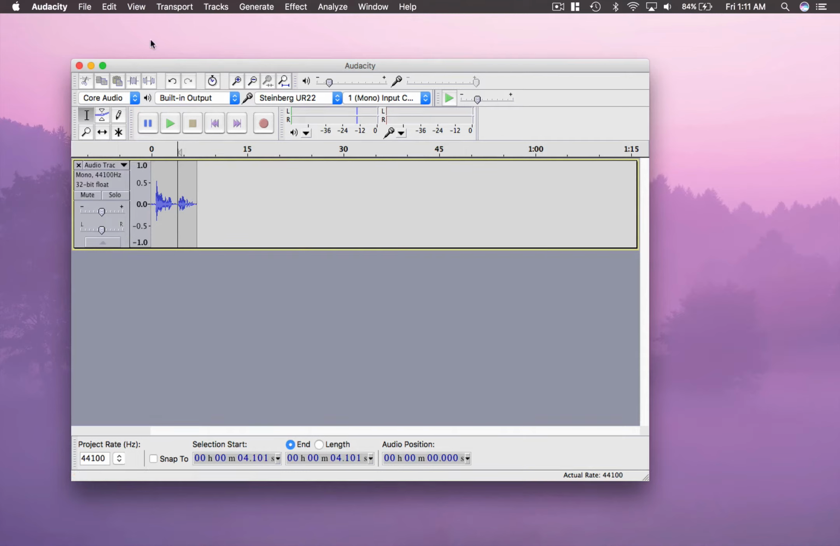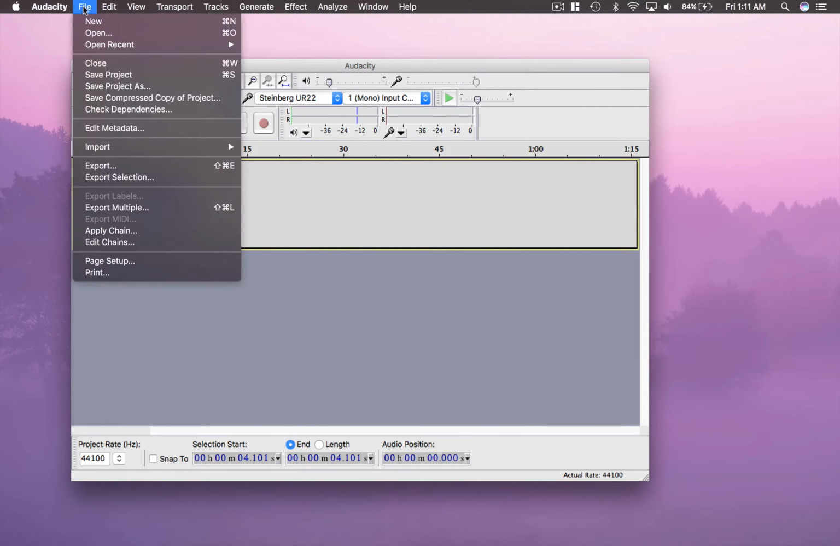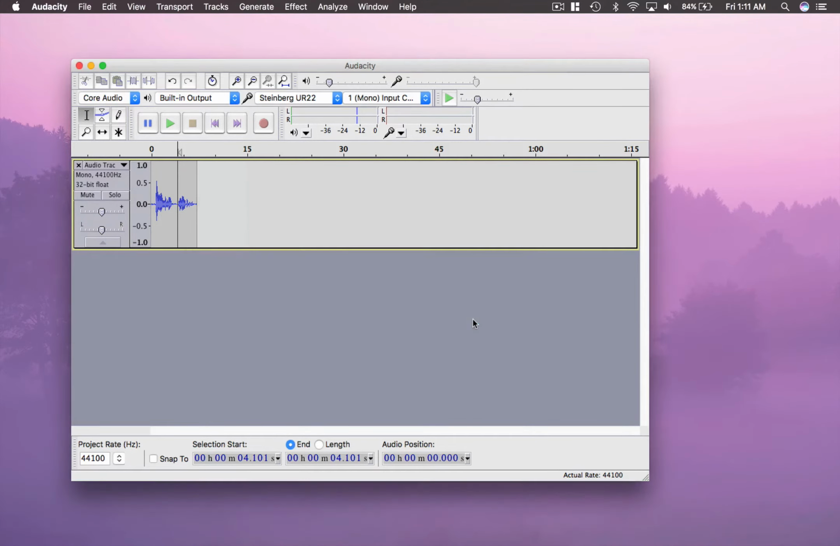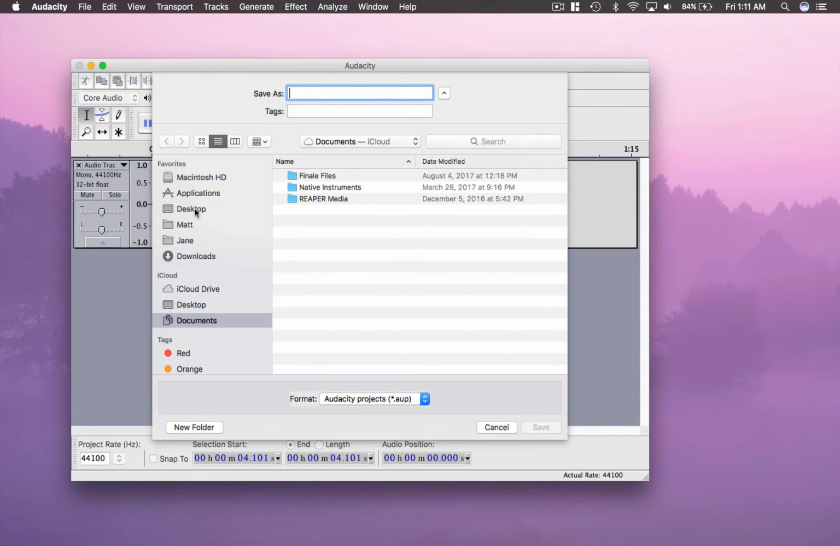Okay, from here, you should probably save your assignment. So go to File and Save Project As. And save it to your desktop.